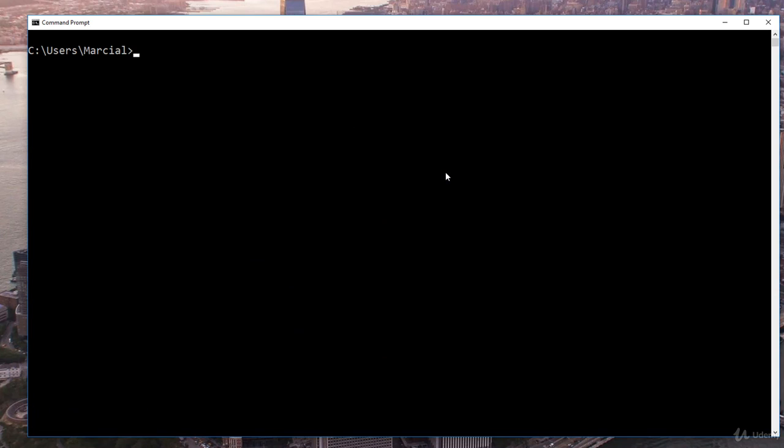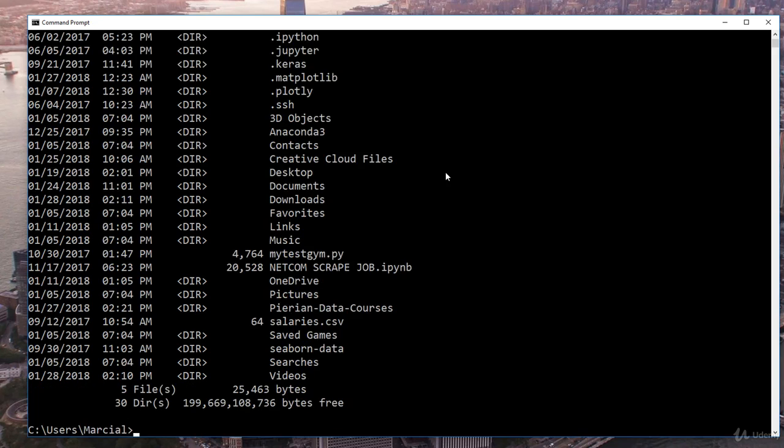All right, that's really all the basics we need to know for right now. Just to review, cd for current directory, dir to list everything in my directory, cd and then the name of the folder that I want to jump to. For example, if I want to go to downloads, cd downloads.